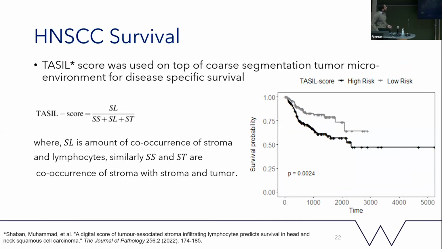So once we have the tumor microenvironment, we calculated some co-occurrence factors, which included the co-occurrence of stroma with lymphocytes, stroma with stroma, and with tumor itself. So then we came up with this TASL score. It's been published separately as a paper, and using this score, we stratified the patients. We plotted the Kaplan-Meier curves, and then we used log rank to stratify between high risk and low risk. We can see that it does a better job, and we got a significant p-value of 0.002.